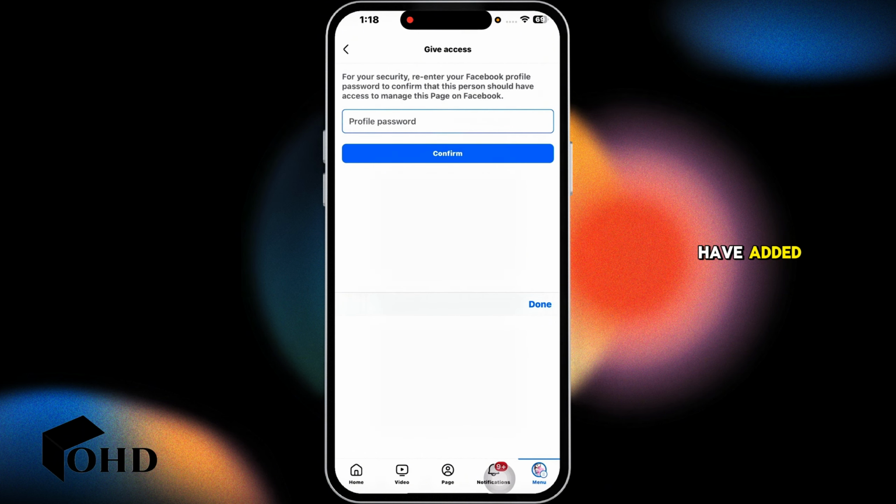The person you have added will now have admin access to your Facebook page and by extension your linked Instagram account. And that's it. You have successfully added an admin to your Instagram business account.